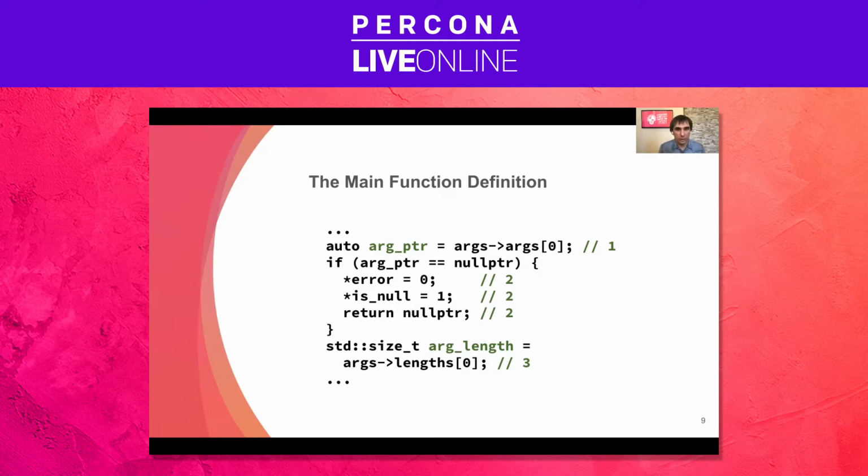We check the returned value for nullness, and if something went wrong, oh no, sorry. If we check, this is the edge case I was talking about previously. So if we receive a null argument, we are supposed to return null as well. And this is what we do. We set the error to 0, indicating there was no error.